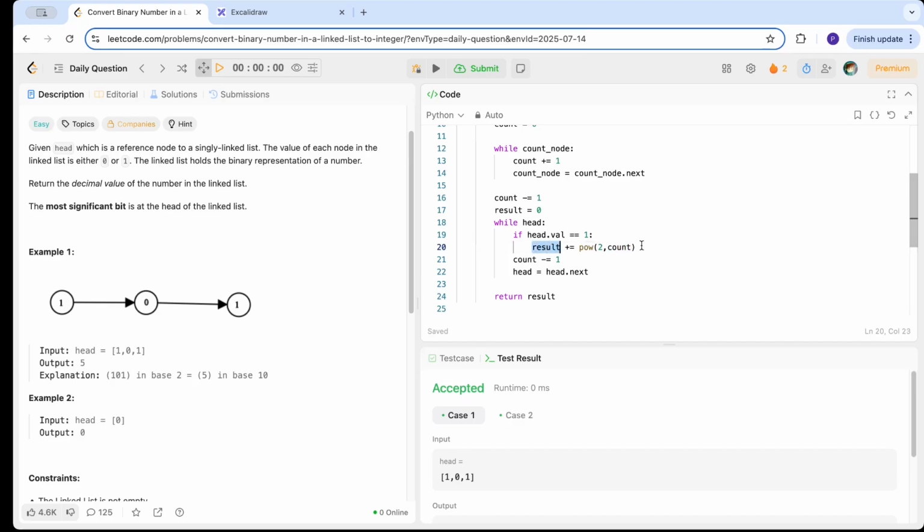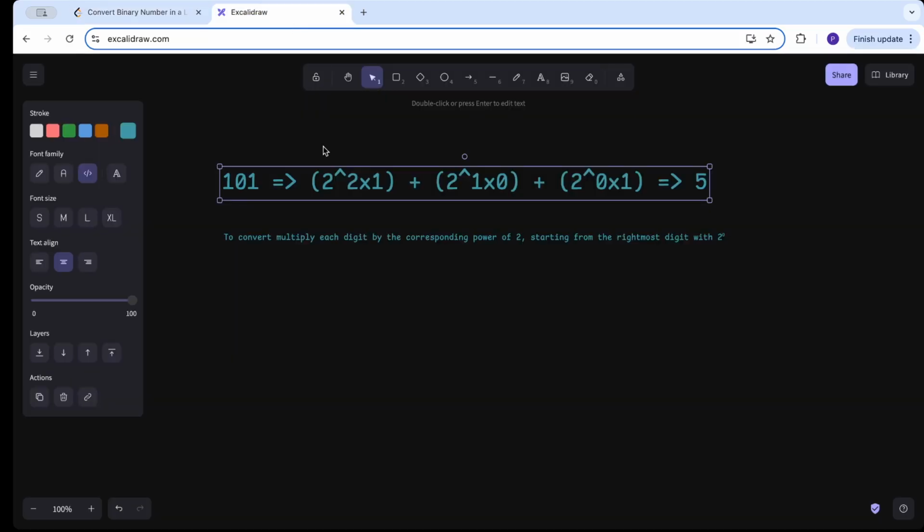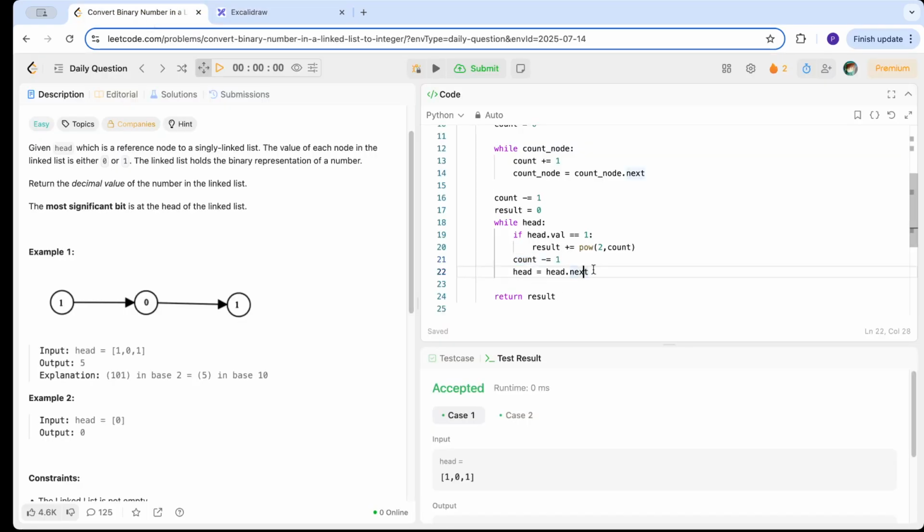Of course, we don't have to do times 1 here because it's the same thing. And then here we just subtract the count. Why? To keep having the correct number. So here 2, here 1, and then 0. And then of course we keep iterating. We now have head at 0. The next iteration it would be at 1, and then at the end it's at null, so it doesn't enter the loop. It just comes here and it returns result.